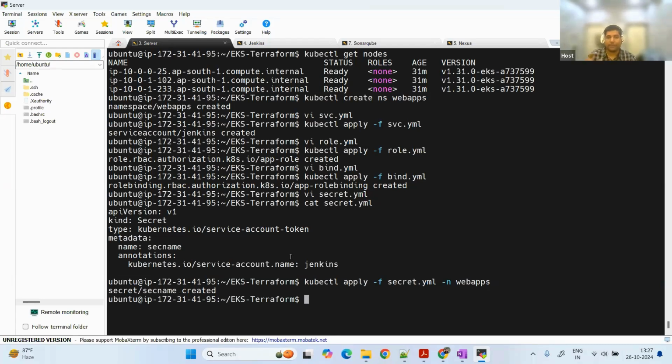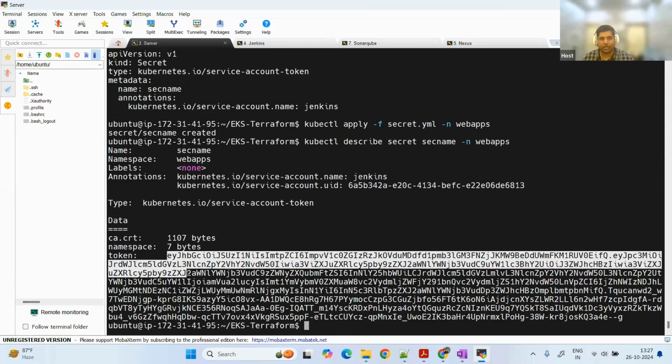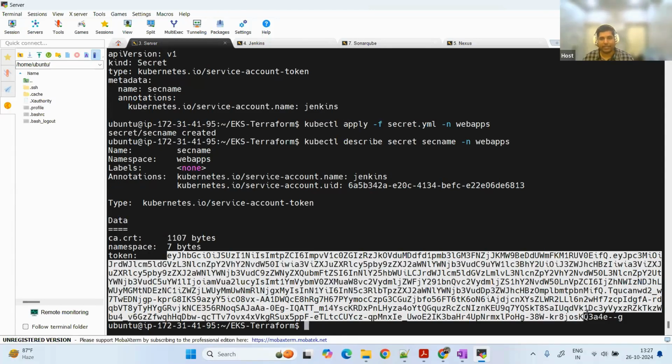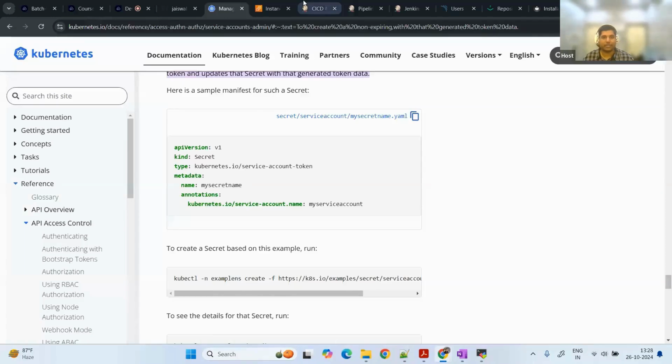Now what we have to do? We have to get the token. We can get the token by running the command kubectl describe secret, and what is the secret name? We have the secret name. And where does it exist? It exists inside the namespace web apps. Once you run this command, you'll be able to get a token. Copy that token immediately. Copy that. Go to your Jenkins.